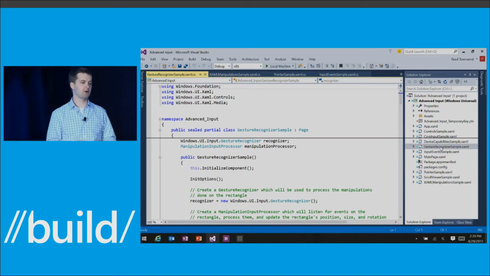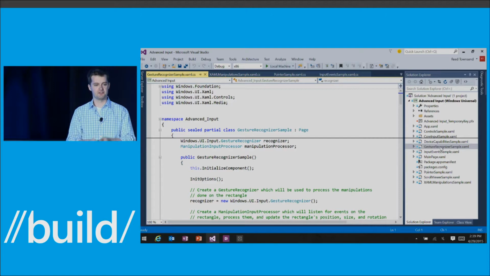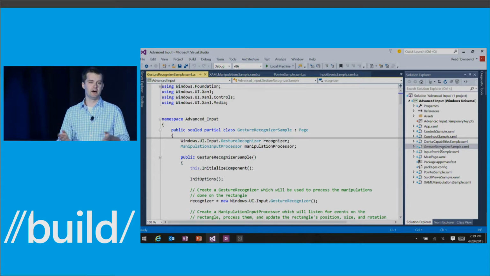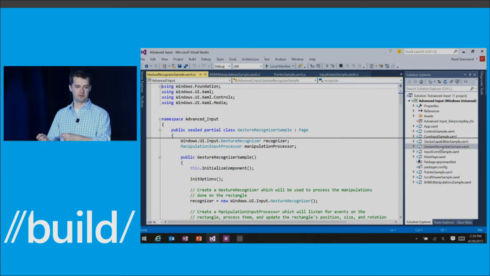Now, that gives you a lot of power, too. You could have a bunch of GestureRecognizers and feed them all from the same input, or you could decide which inputs go to GestureRecognizer. Maybe you don't want to manipulate the rect with pen data, and you could look at the type of the pointer data and choose to feed it or not to GestureRecognizer. So having access to the component gives you more flexibility.